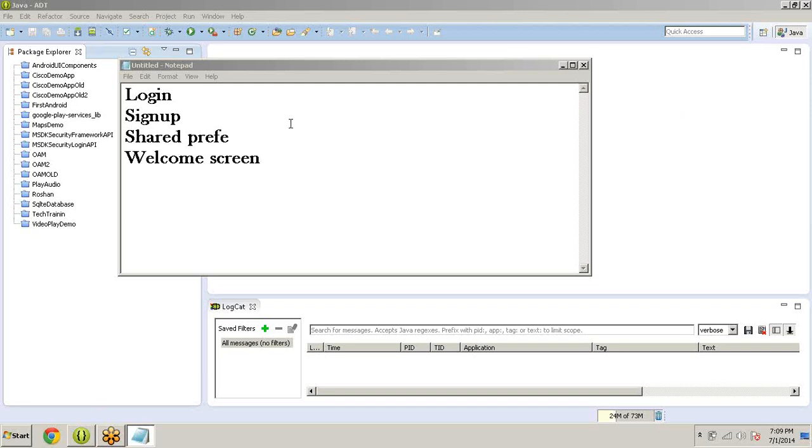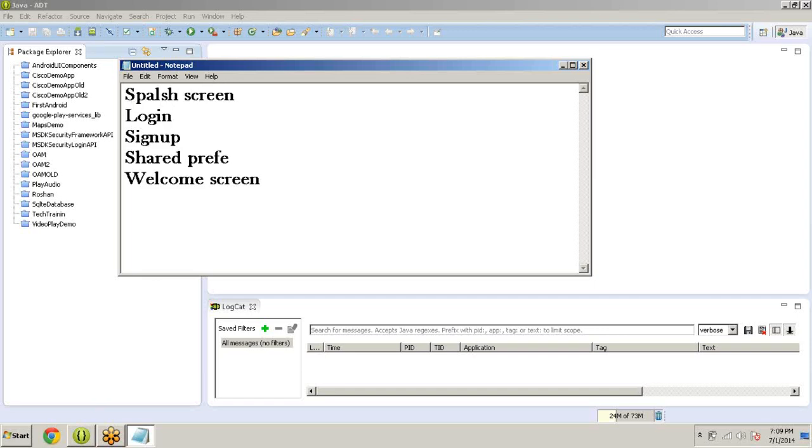So now I'm going to implement one application which contains one login page and one sign up page, and how to store the data which I entered in the sign up page. And next one, whatever I entered inside the sign up page, I want to pick those details. I want to log in with the help of those details. After successful login, I want to display the welcome screen with the username, and before that I want to display the splash screen.